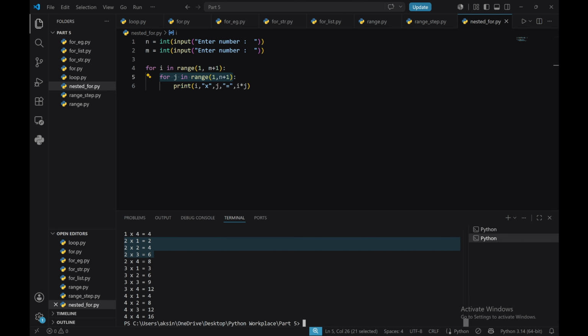Usually nested for loops are used for patterns and other things, such as you can actually print the patterns. So that is also the reason the nested loop is actually used.